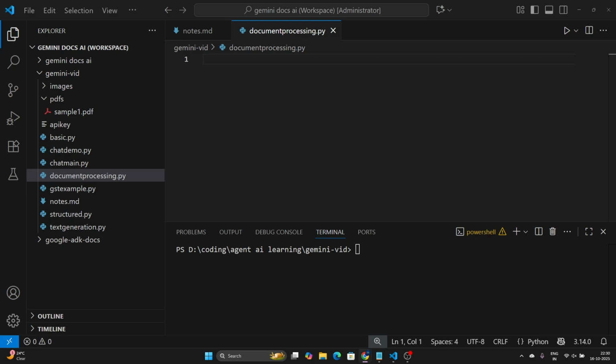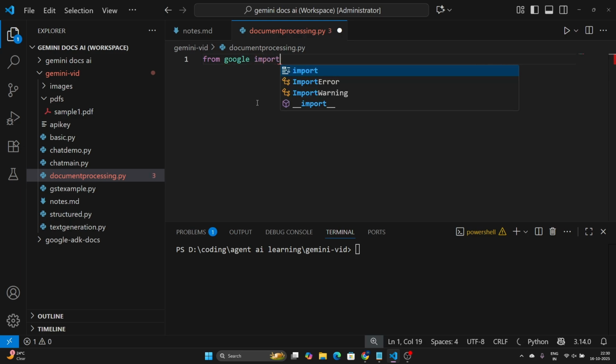First of all, we are just going to import the Gen AI module. So we can say from google import genai. Now, let us see how we can fetch a PDF file from a URL and give that PDF file to our model and ask the model to summarize that document.